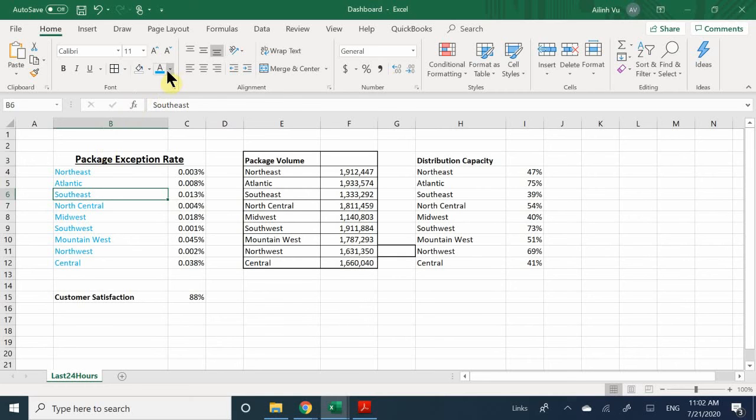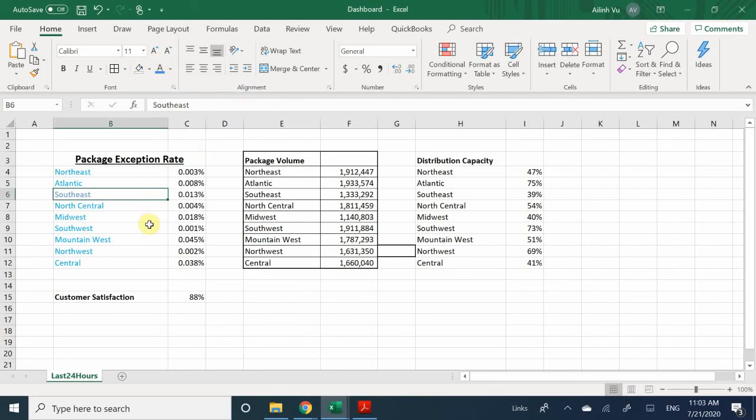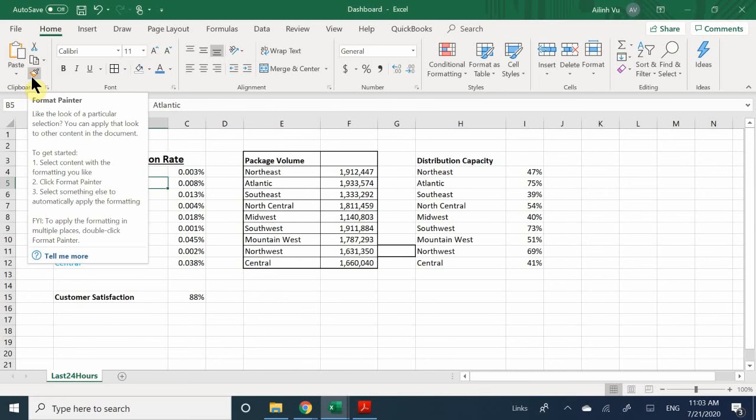Now, if you're the kind of person that likes to switch in between colors left and right and whatnot, and you're changing your colors often, and you tend to forget what color you selected. So I selected this one, but let's say I forgot what I used. So I selected this one, and I noticed that color is definitely not the same. So what you can do is you can use a little neat feature called the paint tool. So as you can see, this little icon right here is going to be your format painter.